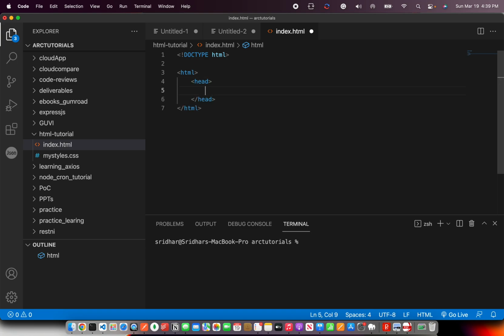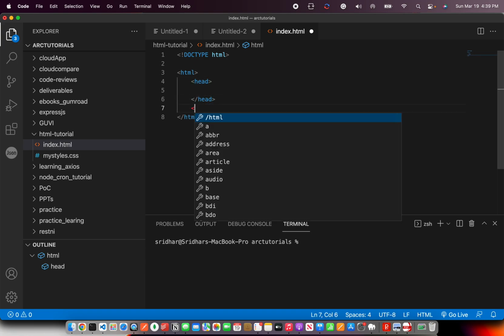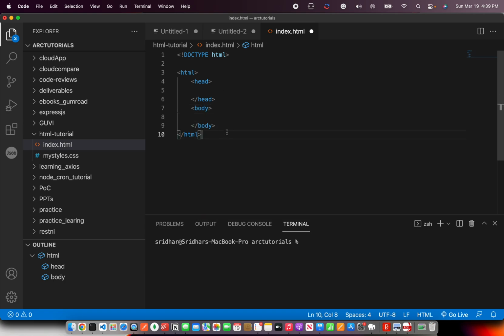We will have a head section and we will have a body section. These are the basic tags that you should know. So remember, any web page that you create in HTML should start with doctype, telling the browser what document you're rendering. Then you will have a standard structure of HTML, followed by head, followed by the body.